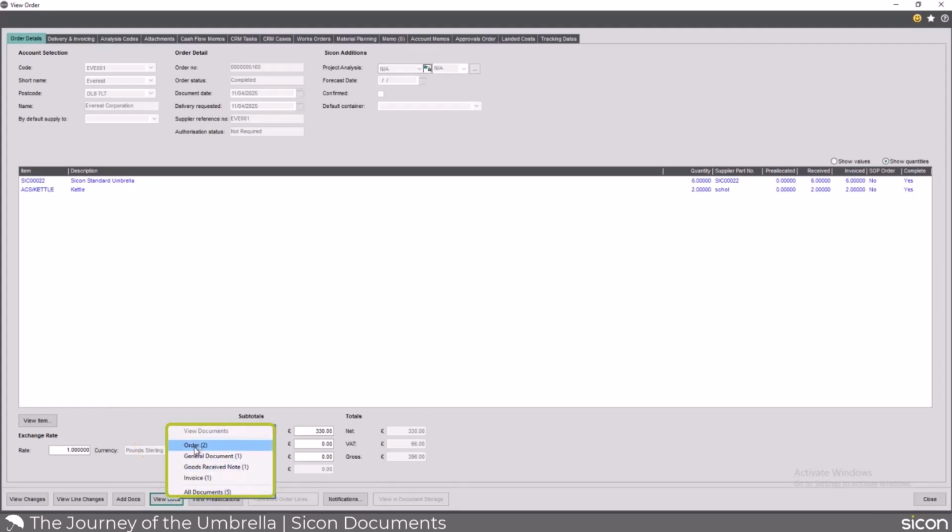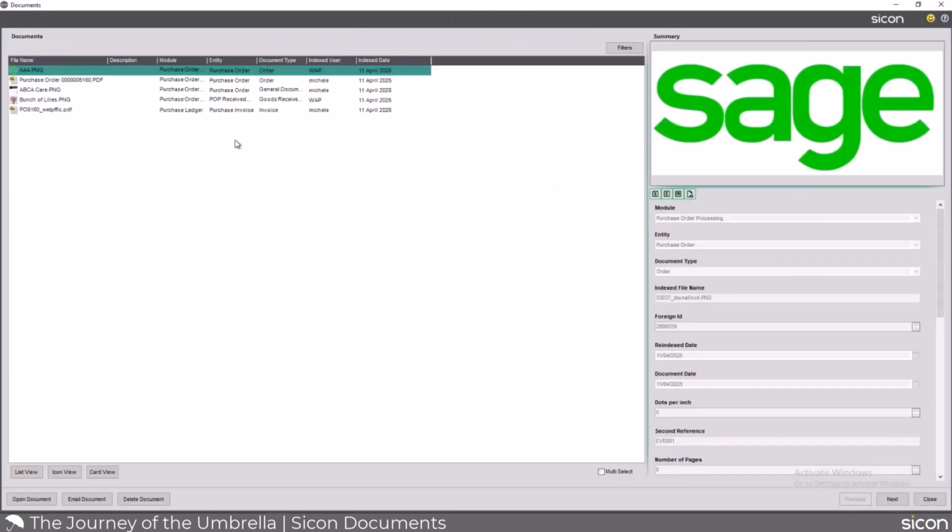The original copy of the quote, the order acknowledgement from my supplier, the document that we sent out to the supplier, the goods receipt note that we attached, and the invoice, one single place for us to be able to see all of those documents and reproduce them.